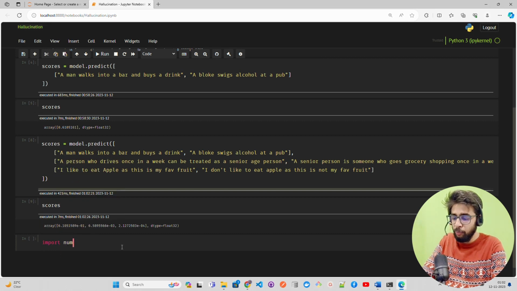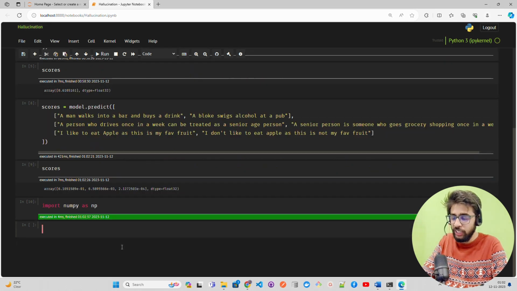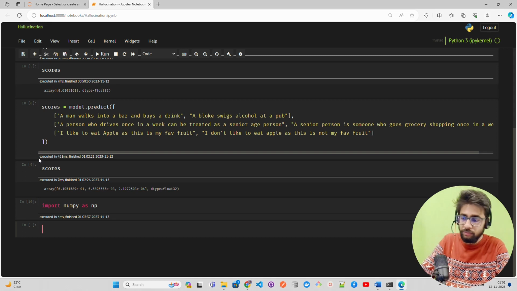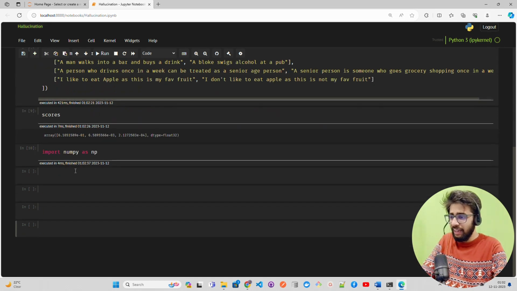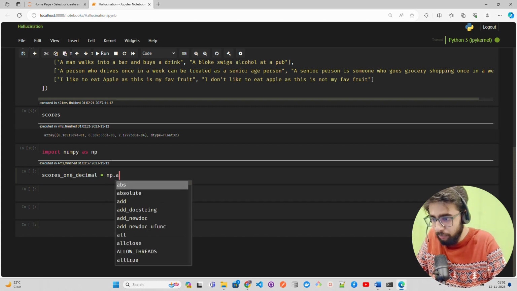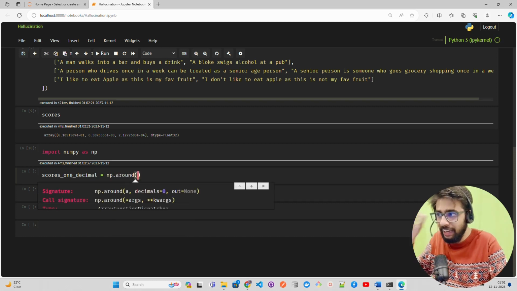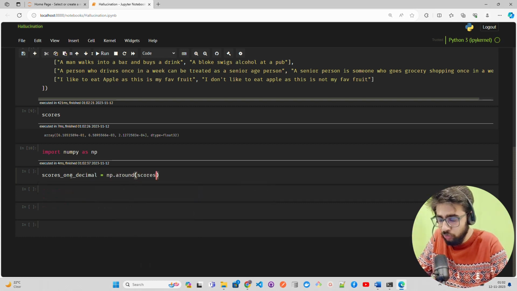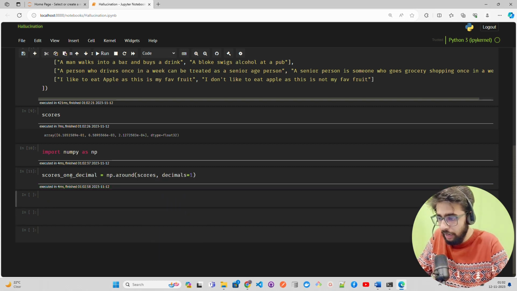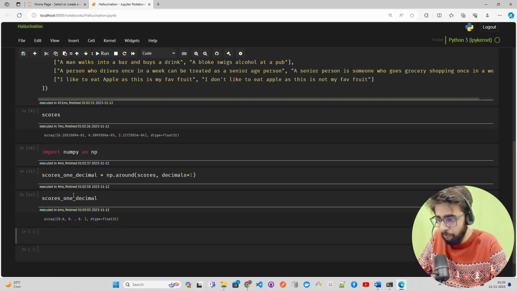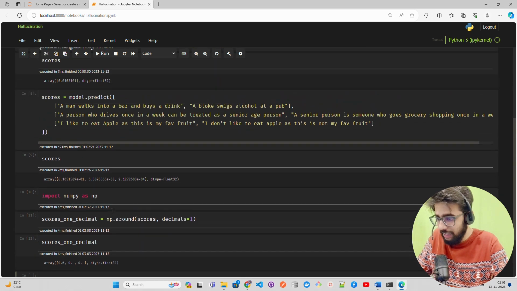So what I'm going to do is import numpy as np. Let me just go up, add a few cells, and I'm just going to say scores one decimal. I'm going to do np.around, and I'm going to pass scores, which is my variable, with decimals set to one. Then I'm just going to print scores one decimal, and you can find it out over here.